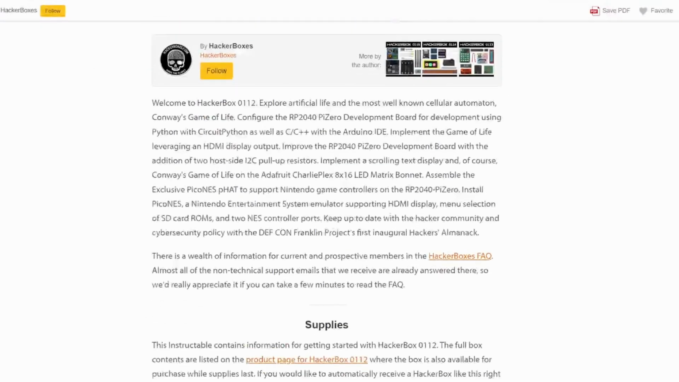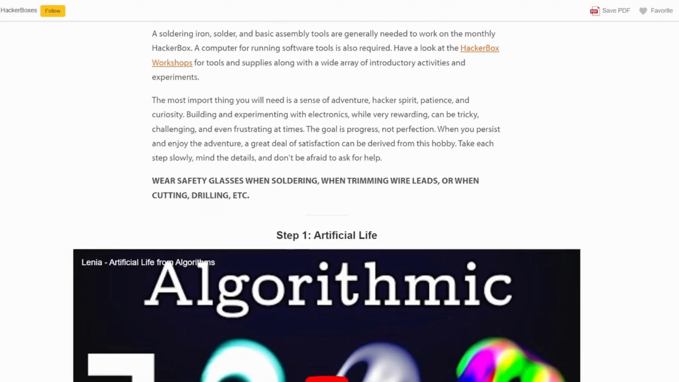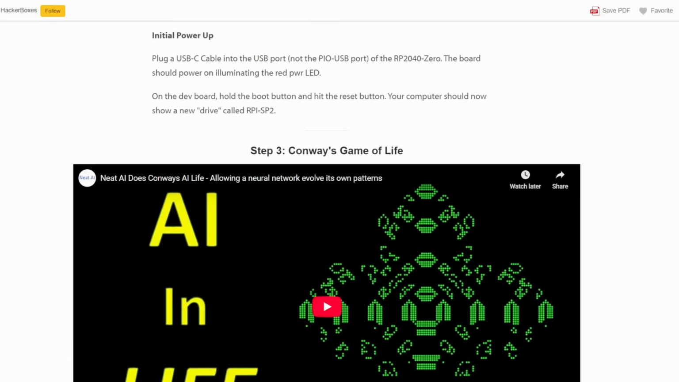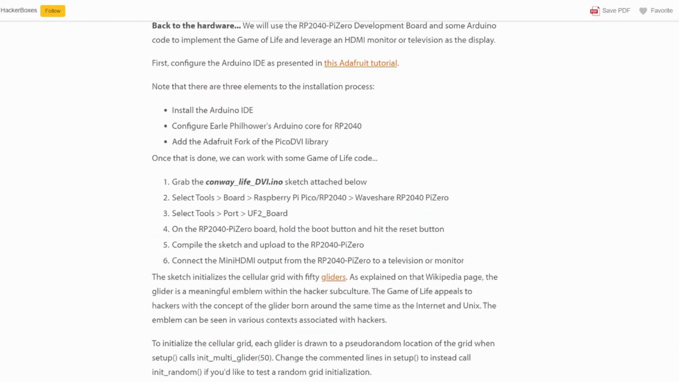Just like they always do, the folks from Hackerboxes have included a great set of instructions here available on Instructables. I have a link to that in the description. Even if you don't have the Hackerbox, you might find it pretty handy.